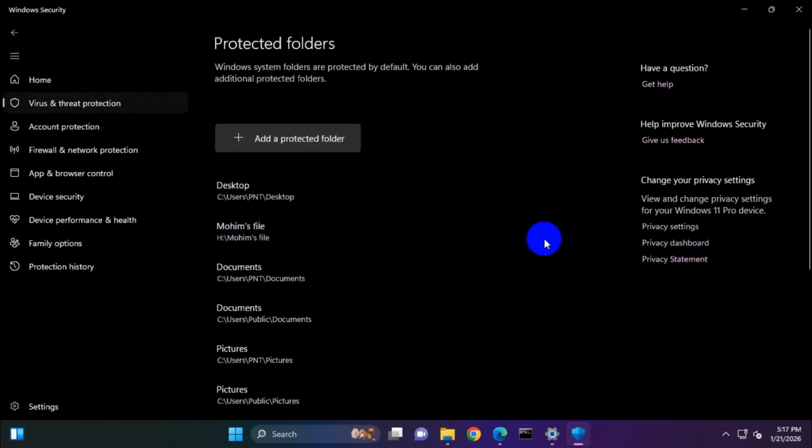This is the easiest way to protect files and folders from virus using ransomware protection in Windows 11 computer.